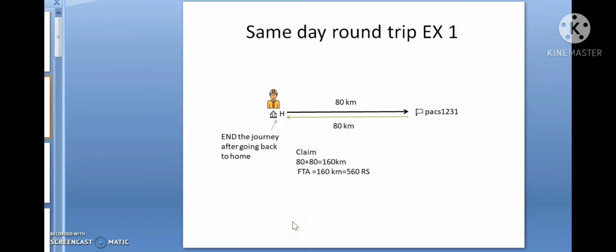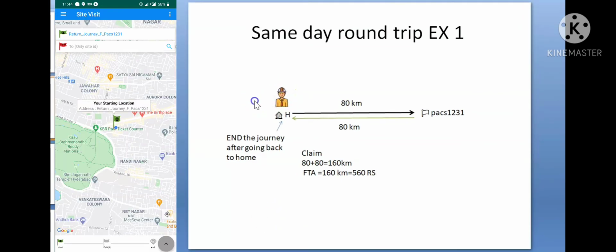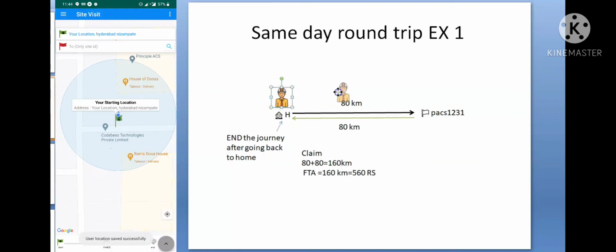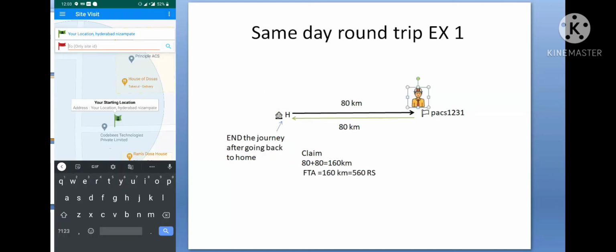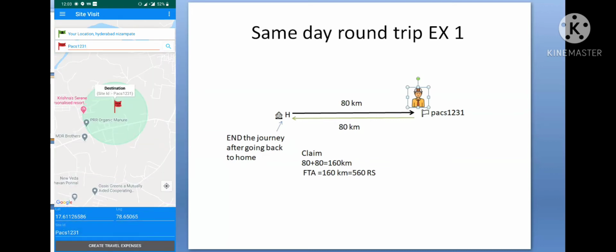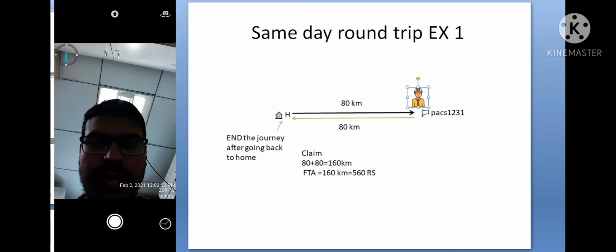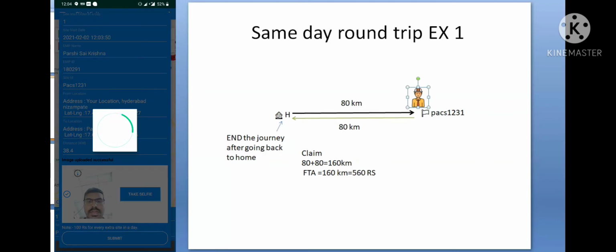This is an example, same day round trip example 1. Now the engineer is at home. He needs to open the application and save his starting location by providing the live location address and close the app. Now the engineer needs to travel to site. After reaching the site, he needs to open the app. Now search for the site ID PAX 1231. Select the site ID and click on the create travel expenses button to generate travel expenses. Now he needs to submit a photo proof and submit travel details.